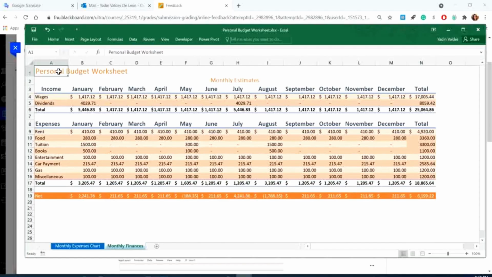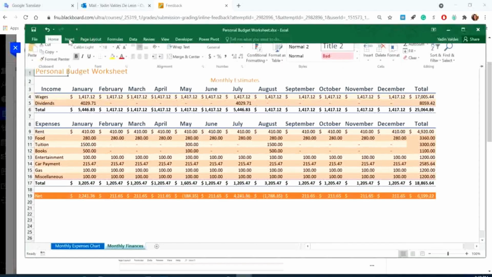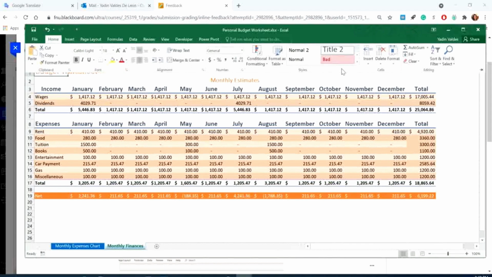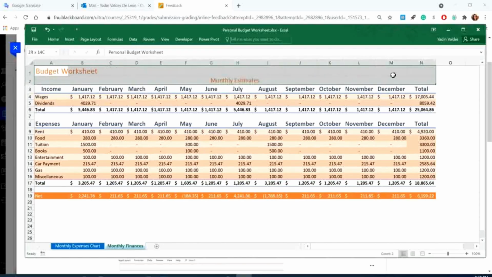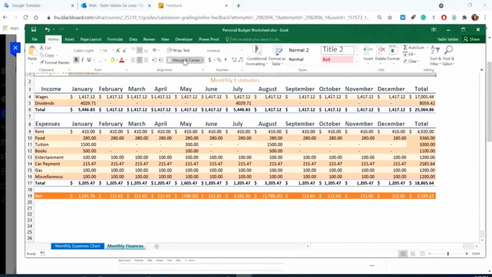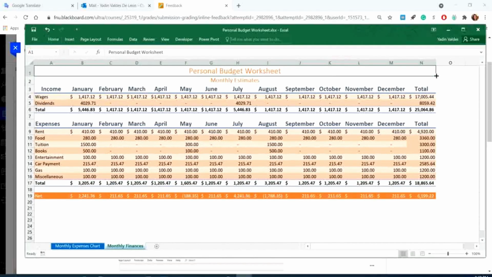Some students are going to Home, Merge and Center, and are telling me this is not working. No, it's not working because you are centering this in this cell only. You need to select from here to here, and then that is where you are going to merge and center, and then you have this in only one cell and centered here.